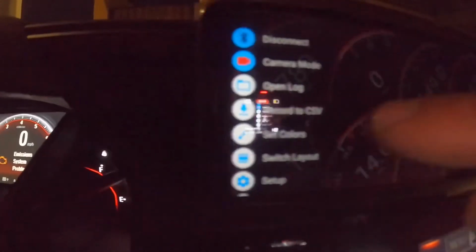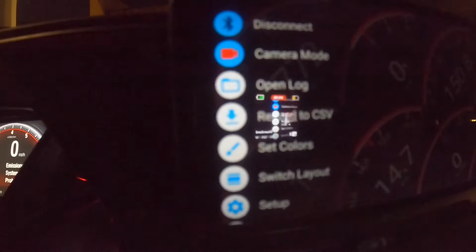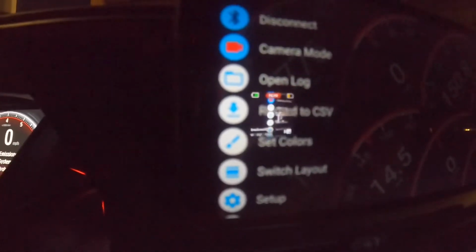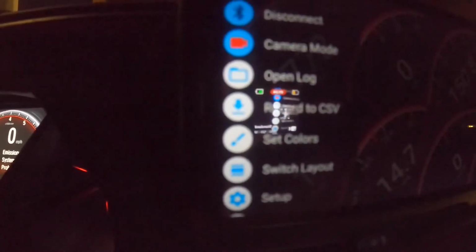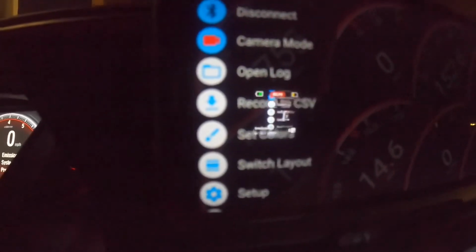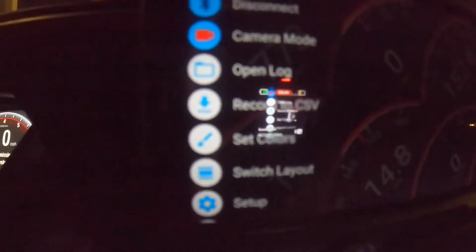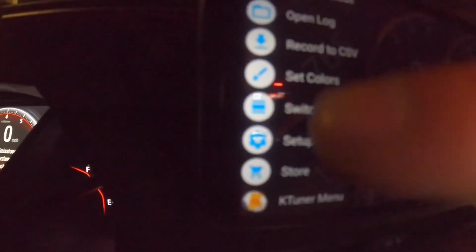So originally I would hit record to CSV, which I thought was data logging. So in a way it kind of is, but tuners don't operate on CSV, or at least not Anna, because he tried opening it and it was just a bunch of spreadsheets. So you want to scroll all the way down to where it says KTuner menu. So you hit that right there. It's going to take you to this screen. Then you hit it again.